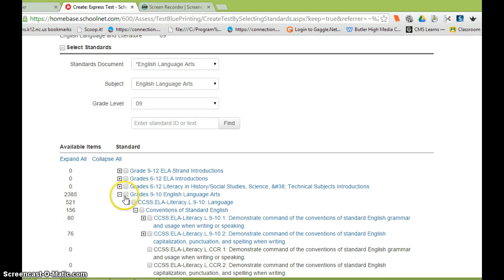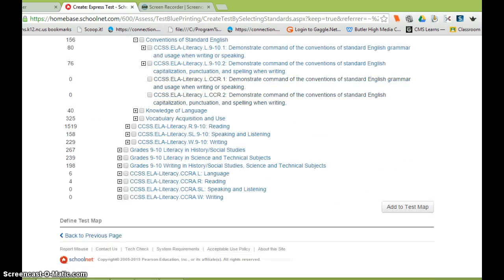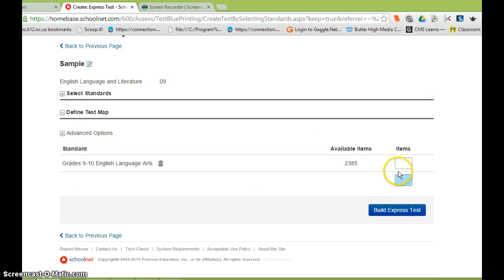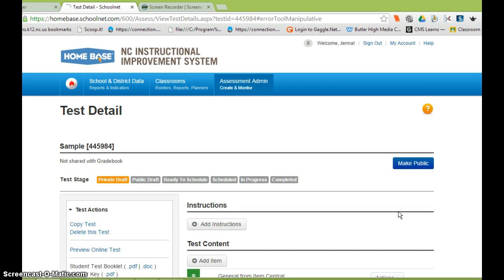So for the purpose of this express test, I'm going to go ahead and leave all 2,000 questions available to me in the bank. Add to the test map at the bottom right. Okay. Now I'm going to enter how many questions I want on my test. I want 5, and build express test. What SchoolNet is going to do is it's going to take the 2,000 and some odd question bank and pull 5 random questions for me and build my test. Now this might be a great thing if you just want to quickly see where the kids are. This might not be the best.